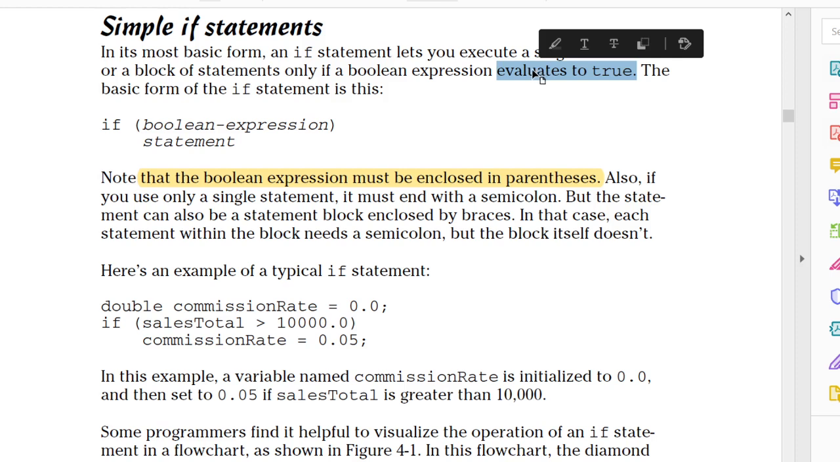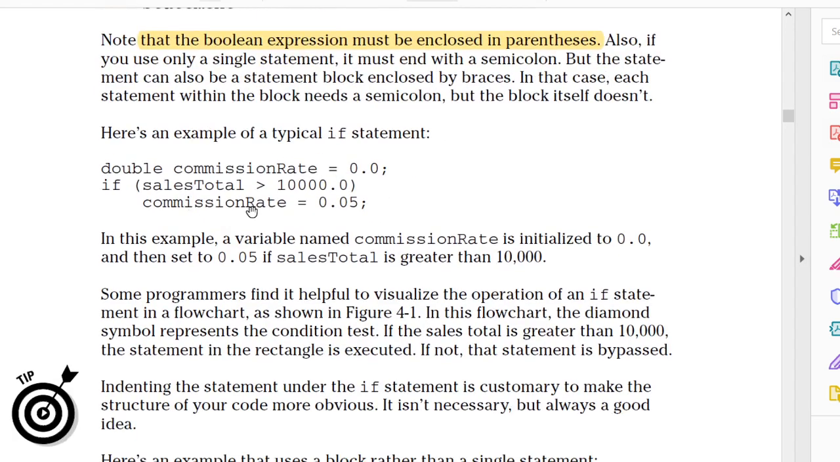Okay, so when you look at it, here is the if statement. Within braces, you have to enclose the expression, and then the statement follows. If Boolean expression, then statement. But the Boolean expression should be within braces, like in this case, double commission rate.